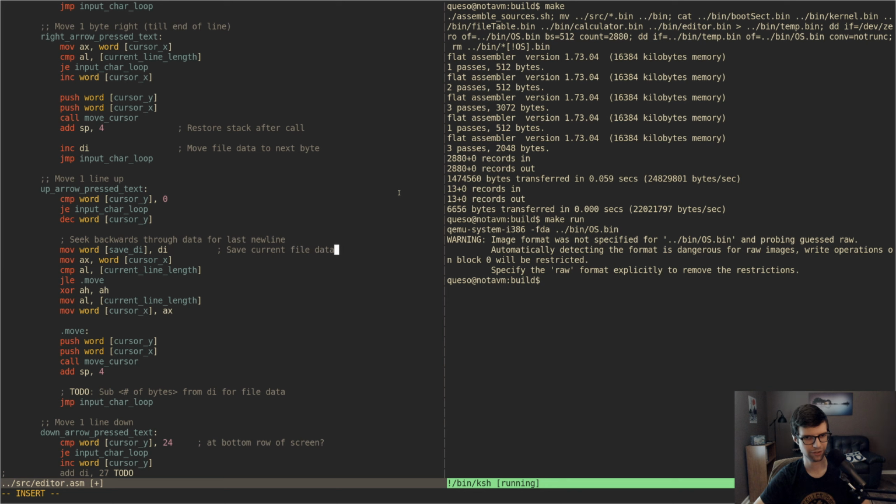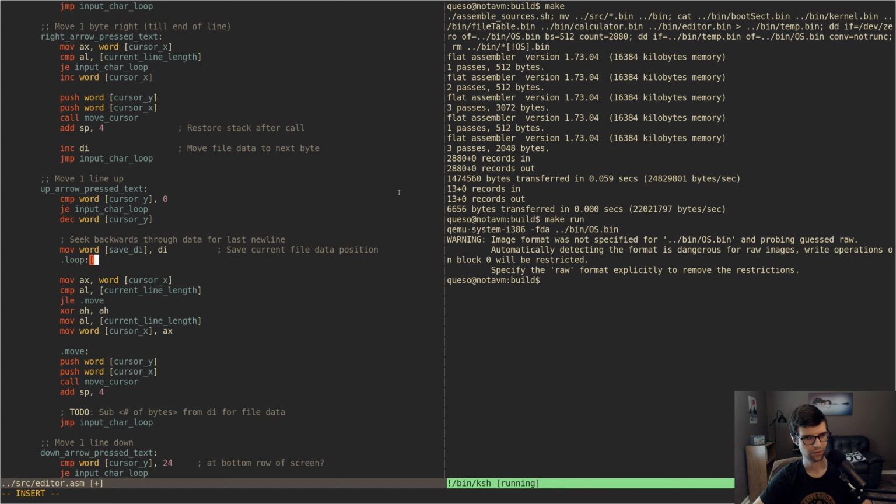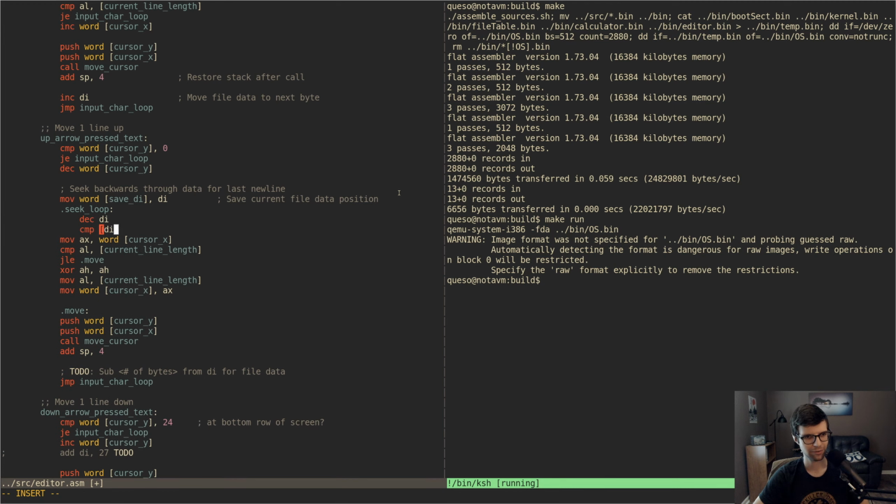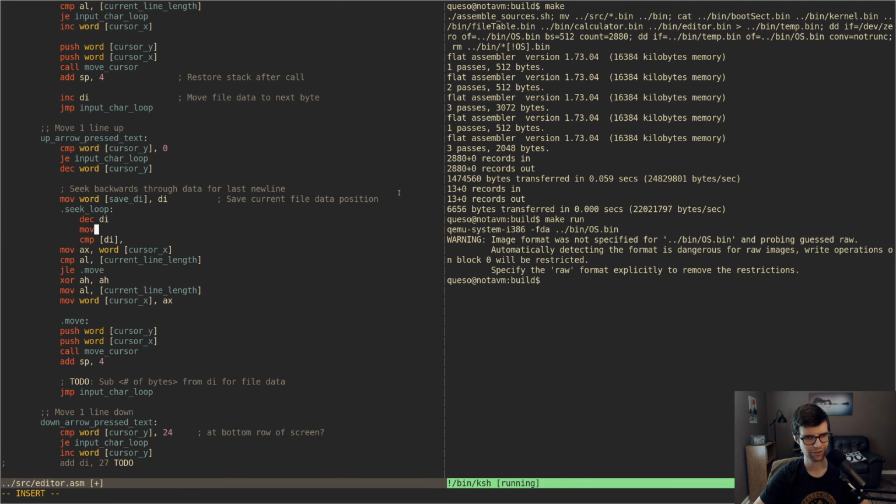Save current file data position. I don't know if we need to do this, but I'm going to do this, so. Let's make a loop, seek loop, or backwards loop, or whatever. So let's decrement by 1. Let's compare what's there to a new line. We'll do this the more manual way right now. Get the byte at DI, move it to AL. This might need to be ESDI, I'm not sure.